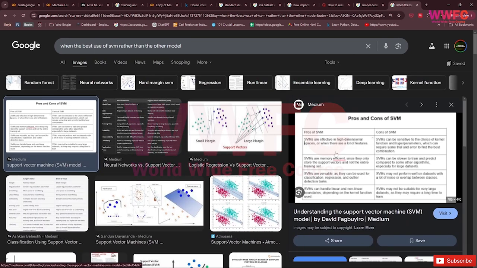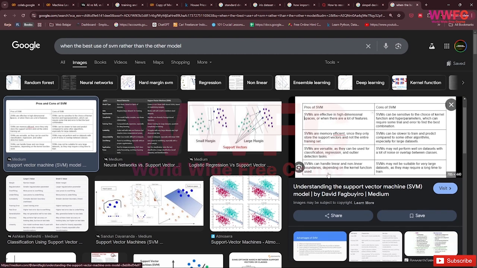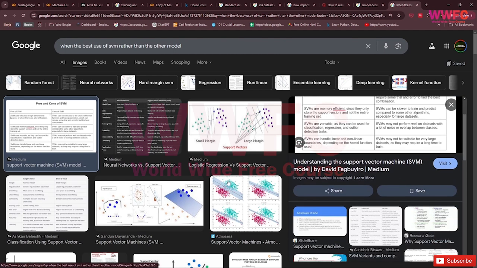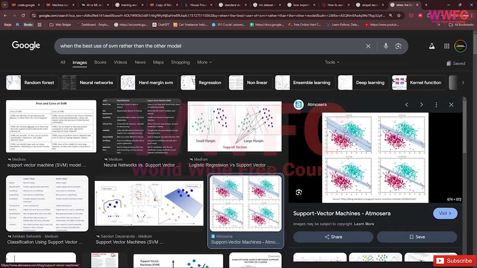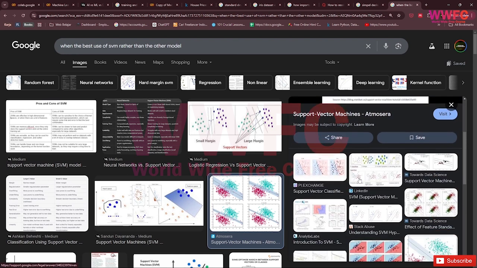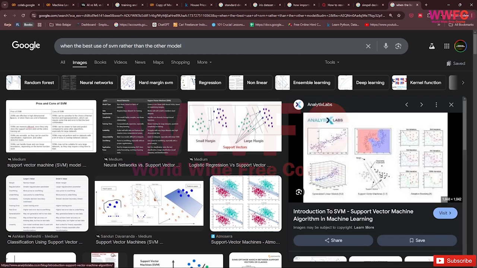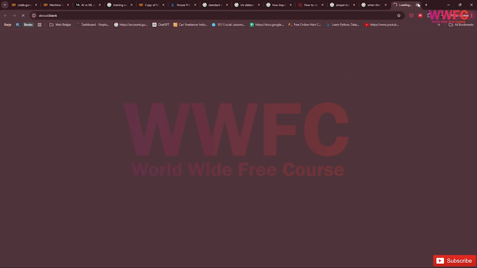So maybe we check the pros and cons. SVM is effective in high dimensions, but SVM can be sensitive to the choice of kernel. SVMs are memory efficient. SVM can be slower to train and predict. SVM is versatile. So if you have something like this, it's much better to use the SVM rather than the others. And then they can be multi-dimensional like this, right?